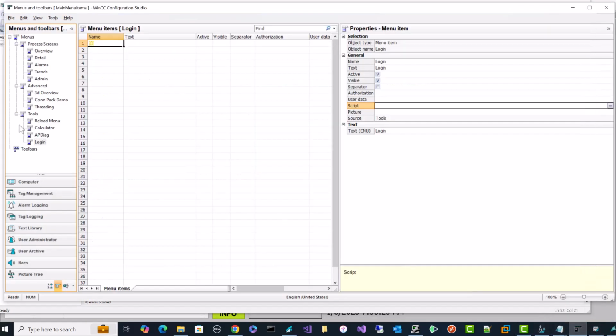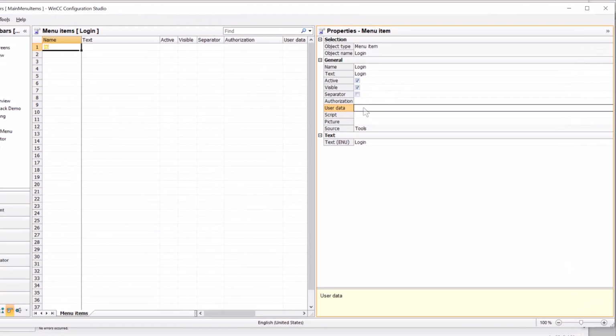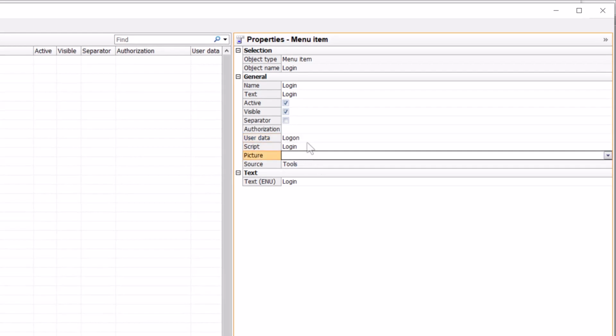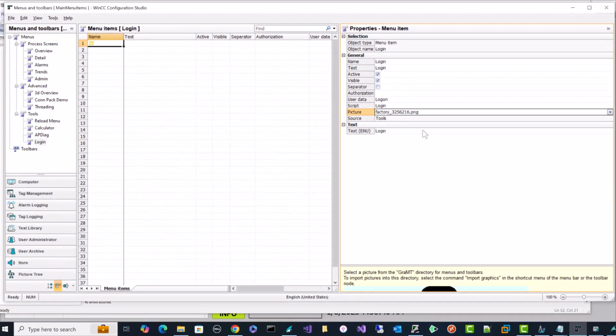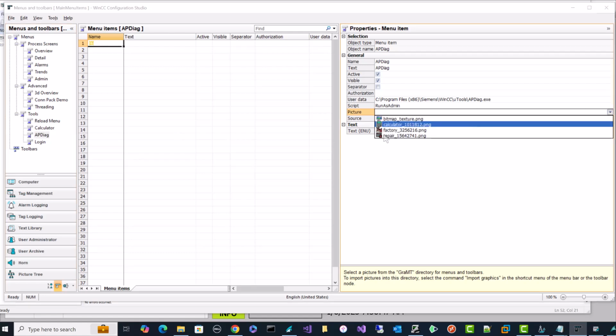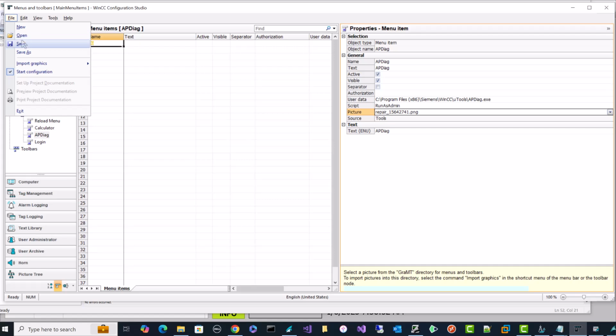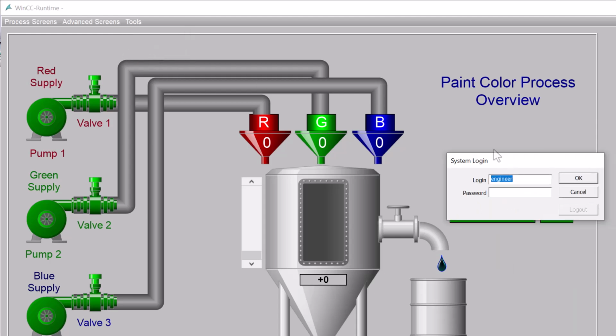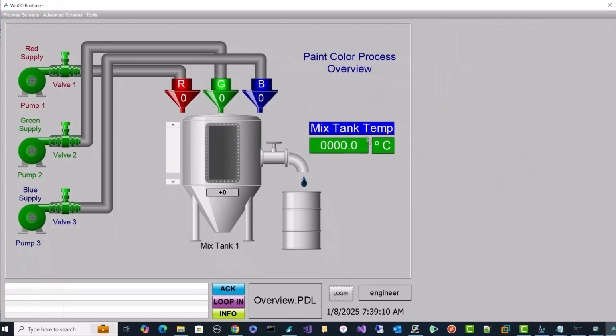We'll go back to our toolbar, our user data. I can just put anything that I want. It's not going to be used. And then I'll just do login, which is our script. Put a little factory bitmap there. And also I've got kind of a cool one for our APDiag. I got a little bug thing there that we can do. So we'll do file save. And then we'll go back to runtime. We'll reload the menu. So there's our cool icons. And so I'll do login, and it's just going to show our system login, and we can log in here if we want.